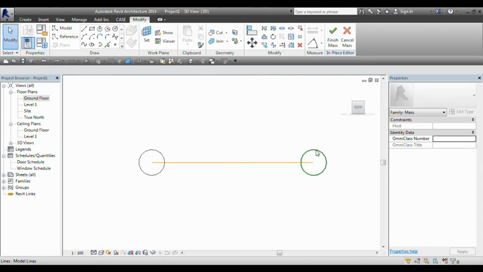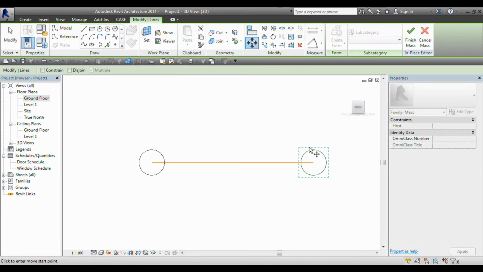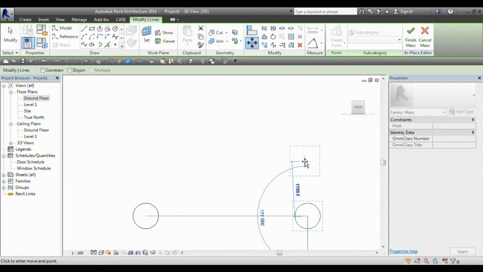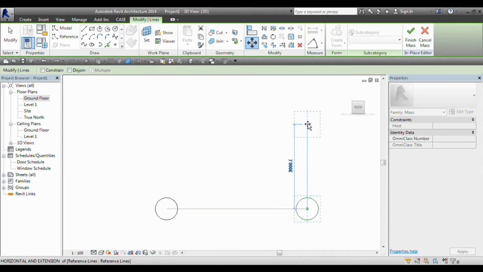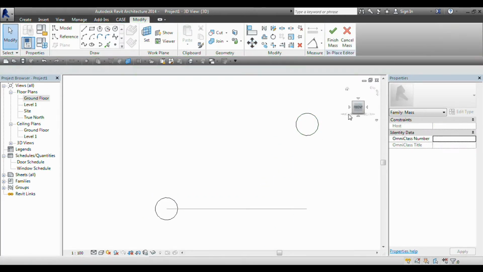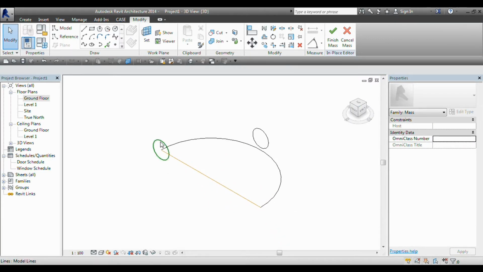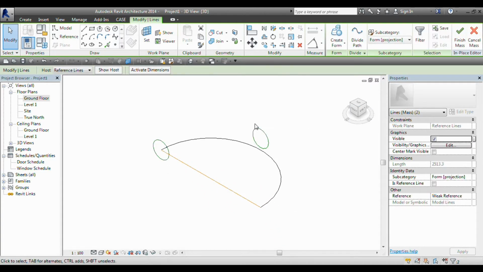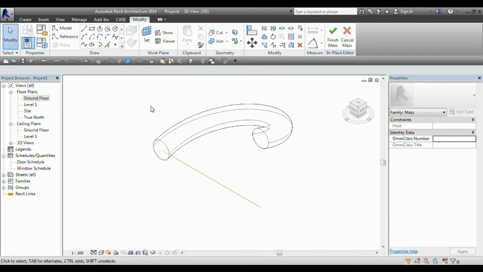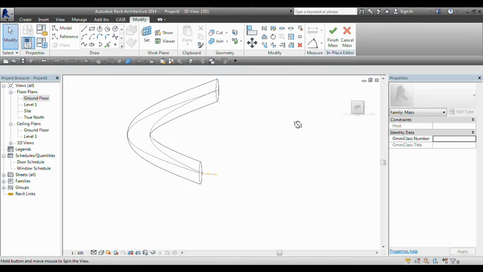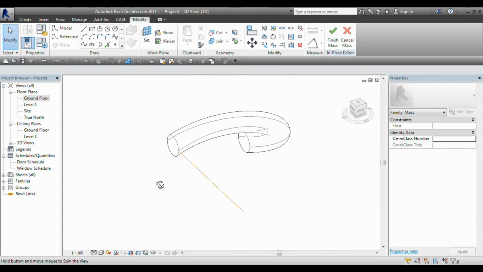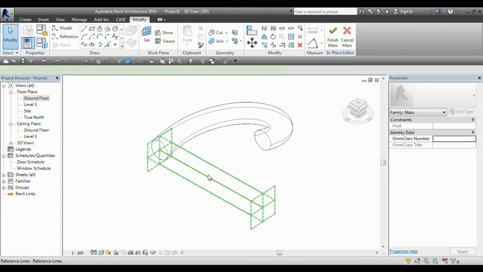In the front view now, I'm going to take this circle. I'm going to move it up 3 meters. I can now select both profiles and the path. And I'm going to create a solid form. That creates the first half of our helix.